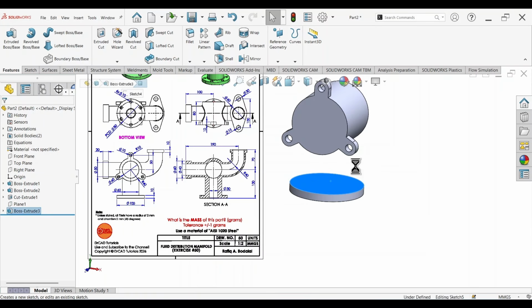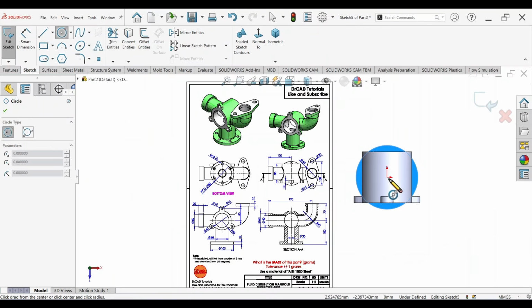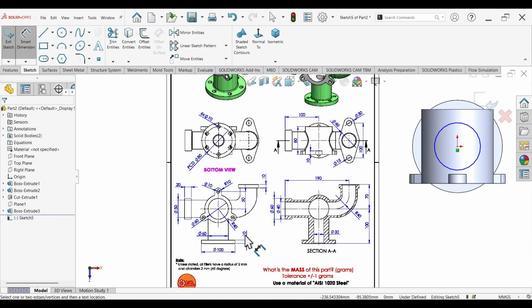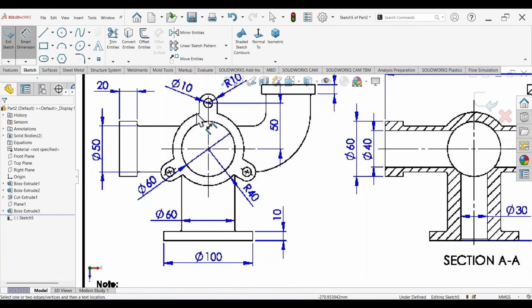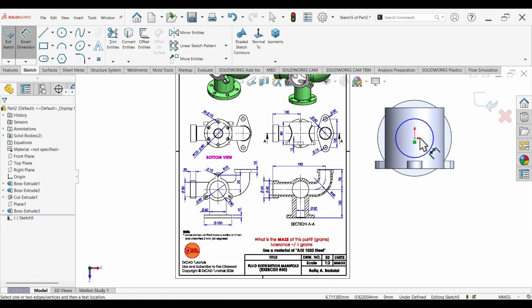Select this face, sketch, activate the Circle tool. From the origin, draw a circle, activate the Smart Dimension tool. You see that the pipe connecting the middle section with the base flange should have a diameter of 60 millimeters. All right, so this needs to be 60 millimeters.